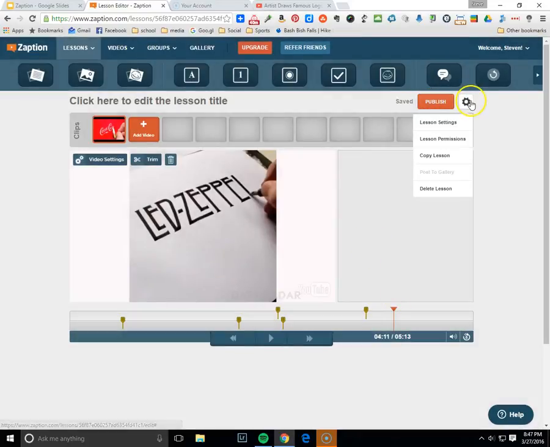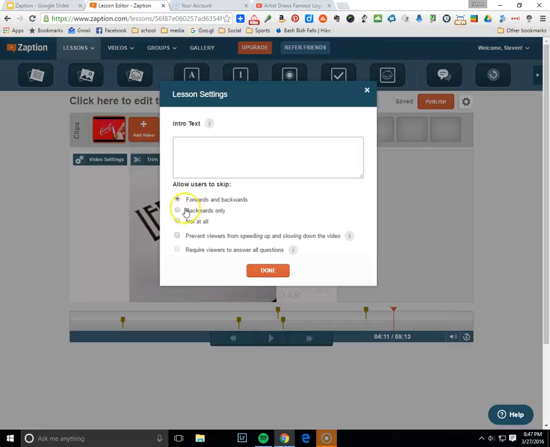I'm going to select publish. There are settings in here. Before we select publish, I would recommend looking at those. You can allow students to use forwards and backwards, backwards only, not at all. Prevent viewers from speeding up or slowing down. Require viewers to answer all questions. You notice when it's forwards and backwards, you cannot require viewers to answer all questions. Backwards only, not at all, allows you to require viewers. So we're going to say they can only go backwards.